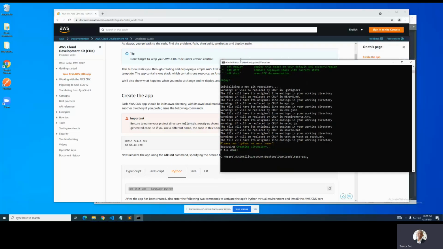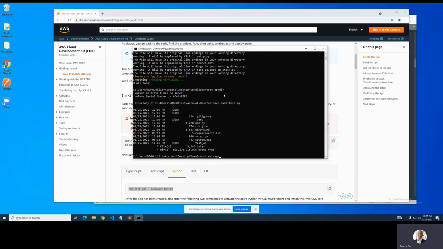Now once that's all done, here I've listed all the files in my directory. I've got a .gitignore to ignore any files that I don't want Git to stage and manage. Here I've got my virtual environment. Here I've got app.py, which is actually the entry point for CDK. And then we've got cdk.json, the README file, and requirements.txt, which is a list of all the Python libraries that I need for my solution. Setup.py is also part of the metadata and part of the setup.